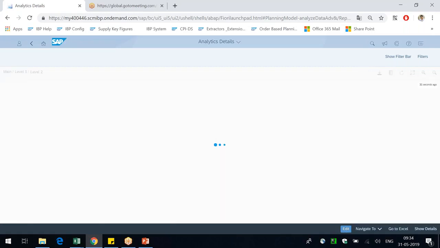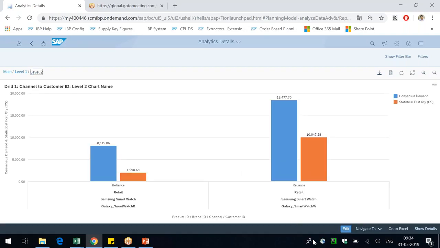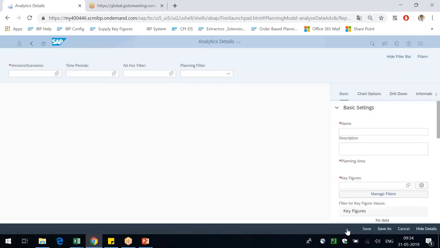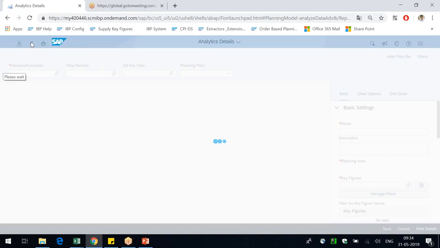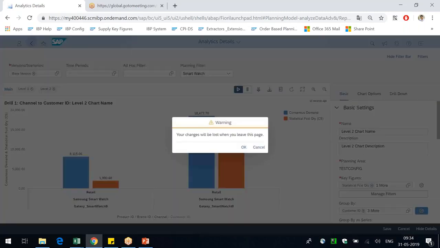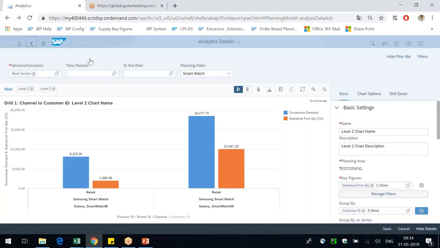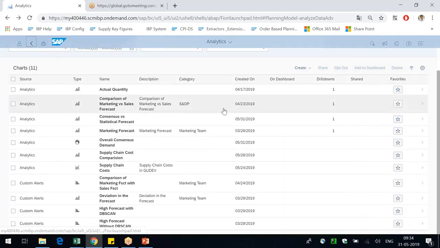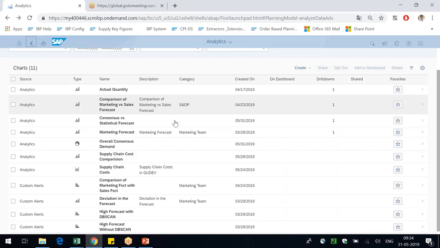Click on drill down. As I said, a drill down 2 is appearing here. Go to the edit mode. Oh, I think it was saved. Hey, 1 second, guys. I shouldn't have gone in edit mode. Go back. Don't want to edit anything now. Okay, I'm on the landing page again.